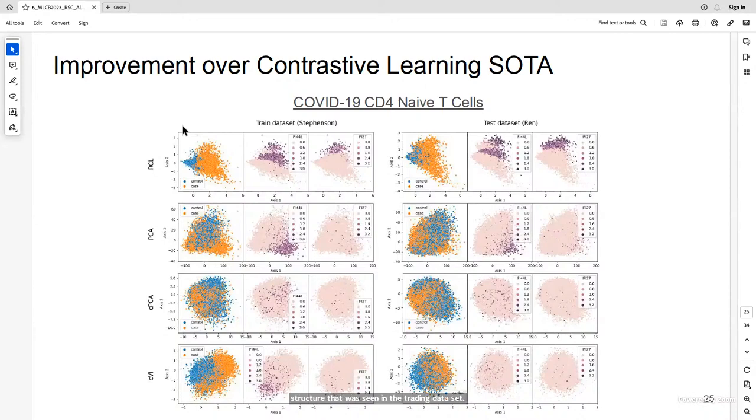In particular, the case control structure, as well as the structure of these subpopulations. We also repeated this analysis for other cell types, which I didn't include here just for simplicity. But in this manner, we're essentially allowing our method to find the variation of interest in this heterogeneous condition.